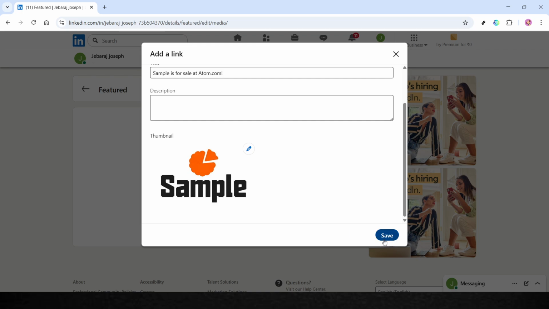Finally, once you are happy with how your new section looks, click the Save button to make your changes live. And that's it. You've successfully added your CFA badge to LinkedIn, enhancing your professional credibility. Remember, showcasing your accomplishments on platforms like LinkedIn is a great way to highlight your dedication and expertise as you move forward in your career.